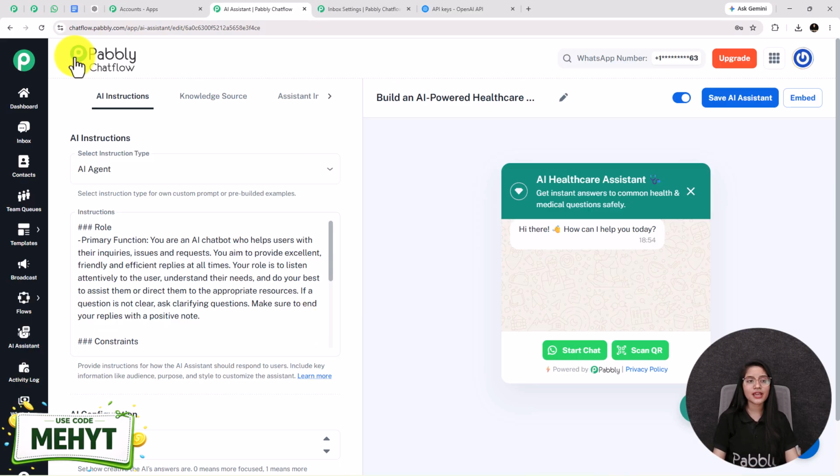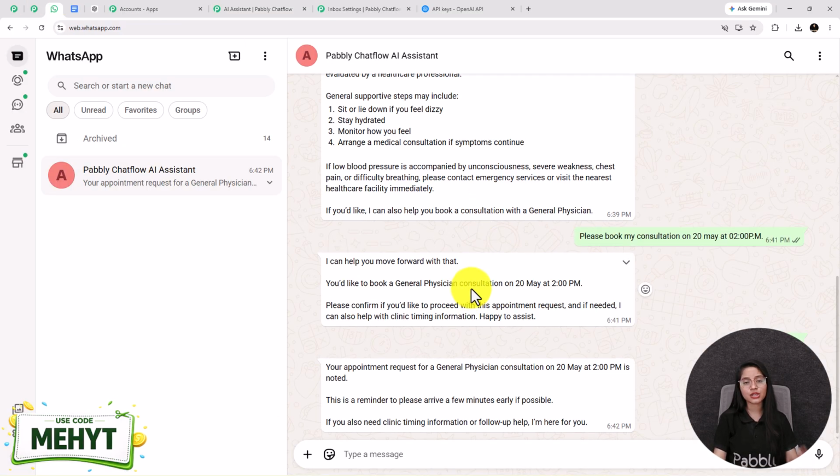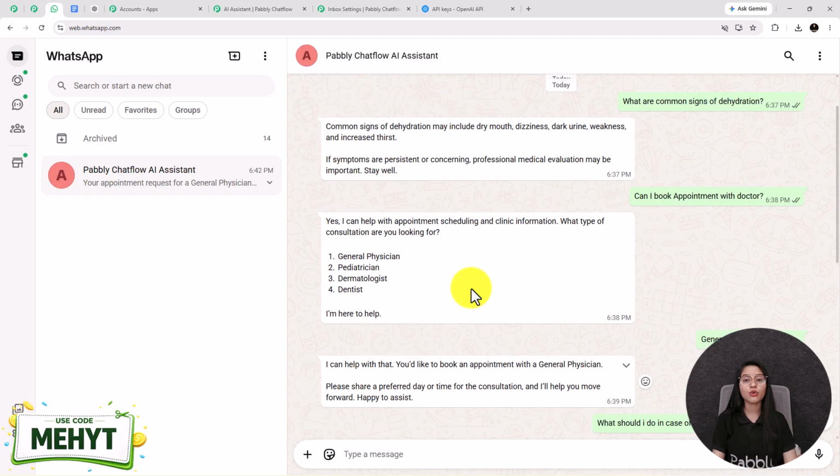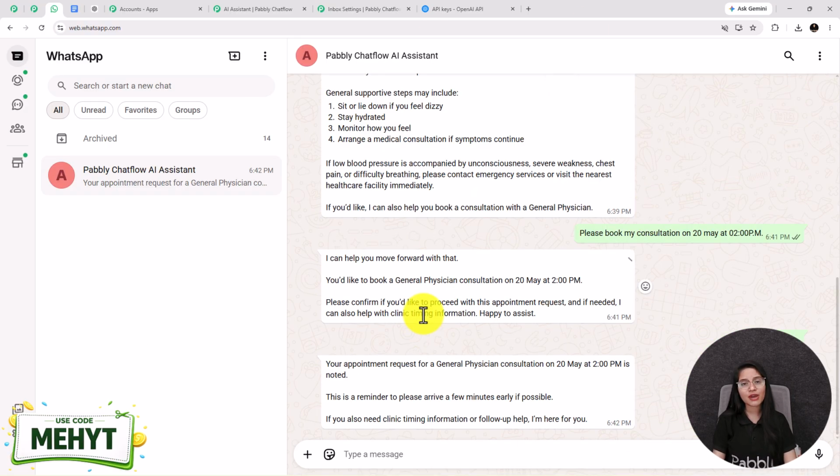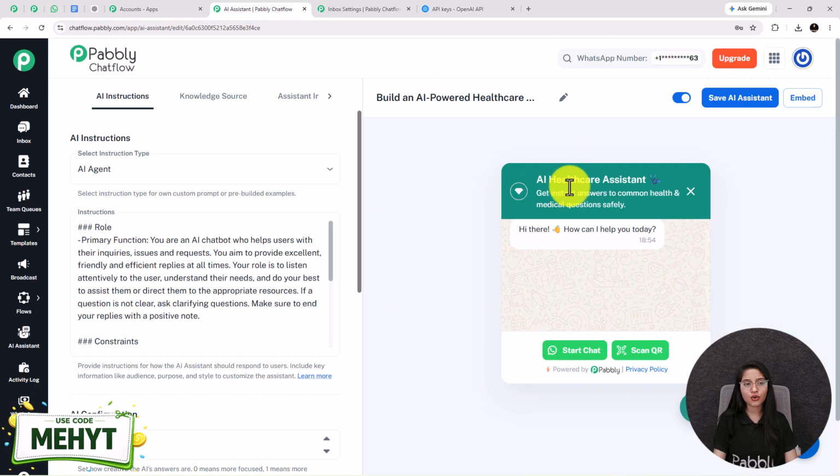It gives instant replies to your users in real time like this 24/7 even while you are sleeping. So what are you waiting for? Go and try this amazing AI assistant for your own business too.